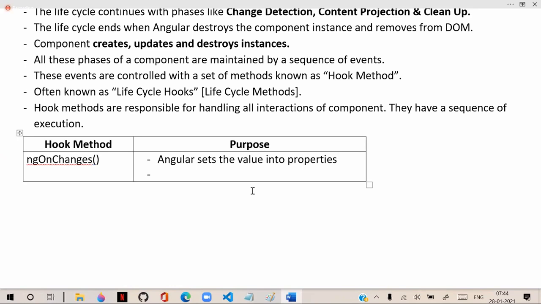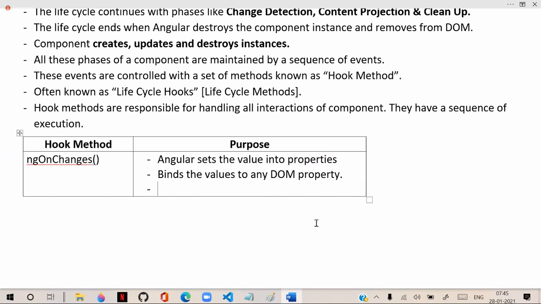Actually, it binds the value to a property, to any property. After that, it binds the values to any DOM property. That means first the values are assigned to the class properties, and those properties are bound to the DOM properties, like value, src, and so on. They are assigned to the DOM properties.